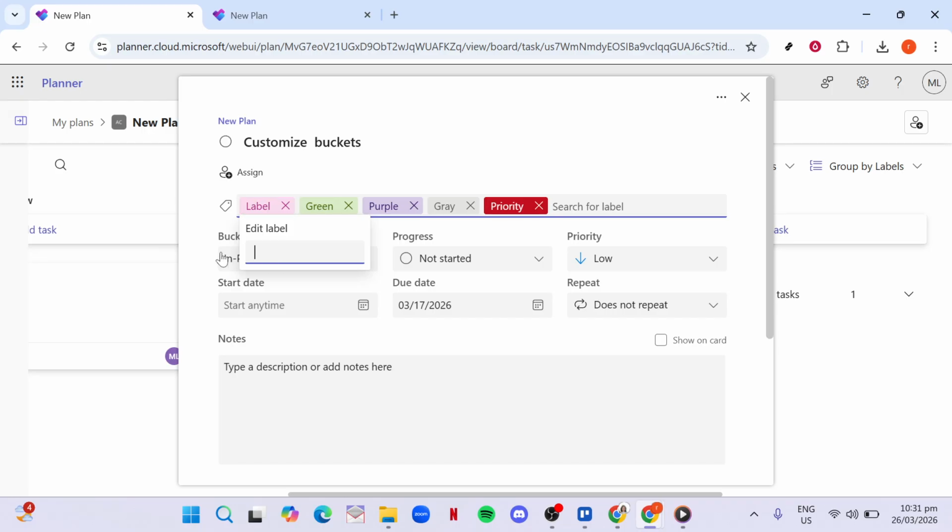Start by deciding what your label categories should be. For example, maybe you use labels for priority like urgent, high, and low, or for workflow stages like pending review and approved, or even for departments such as marketing or finance. Take a moment to identify which categories you use most often or need to see first.